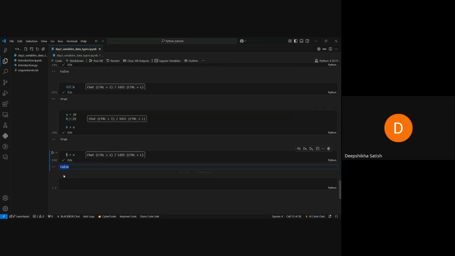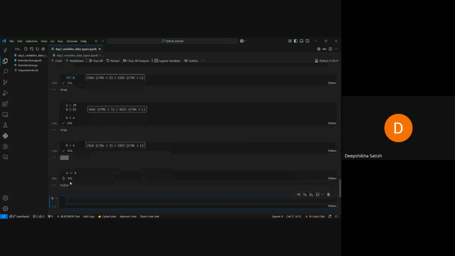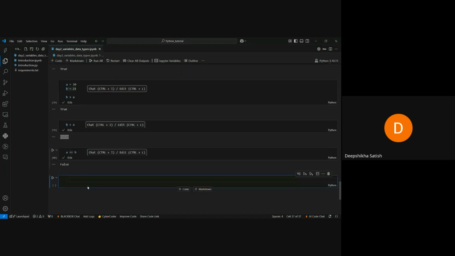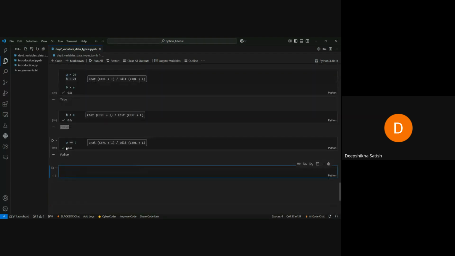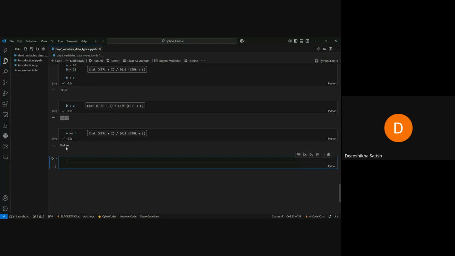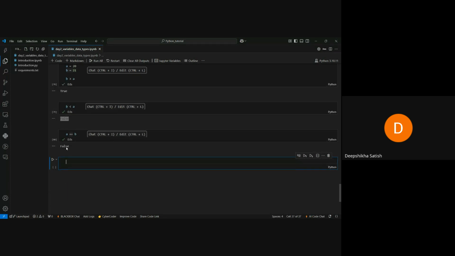Okay, so over here is also the equal to operator that we have seen. A is equal to B? No, because they are not similar. This is used to check whether they are exactly similar. Okay, and so like this we can use the conditional operators whenever we are developing or creating some algorithm.